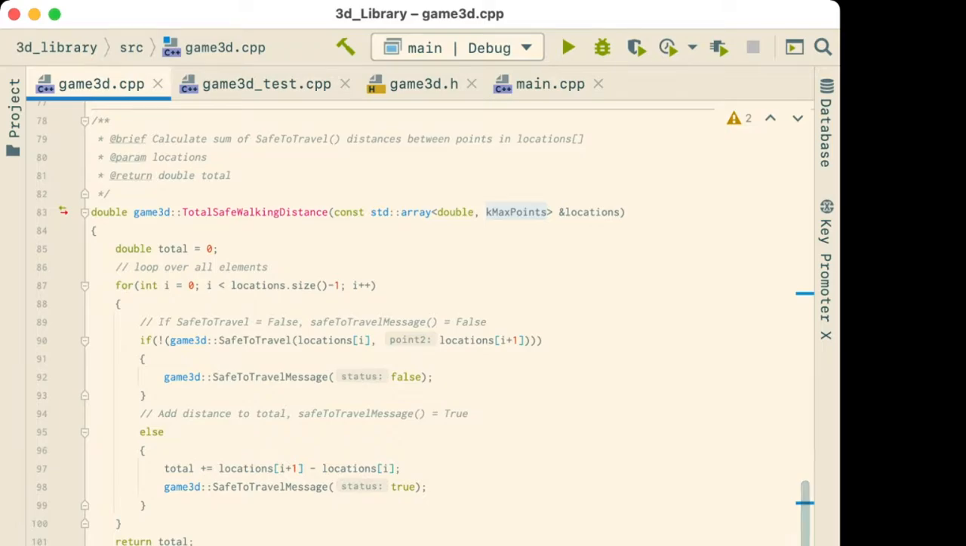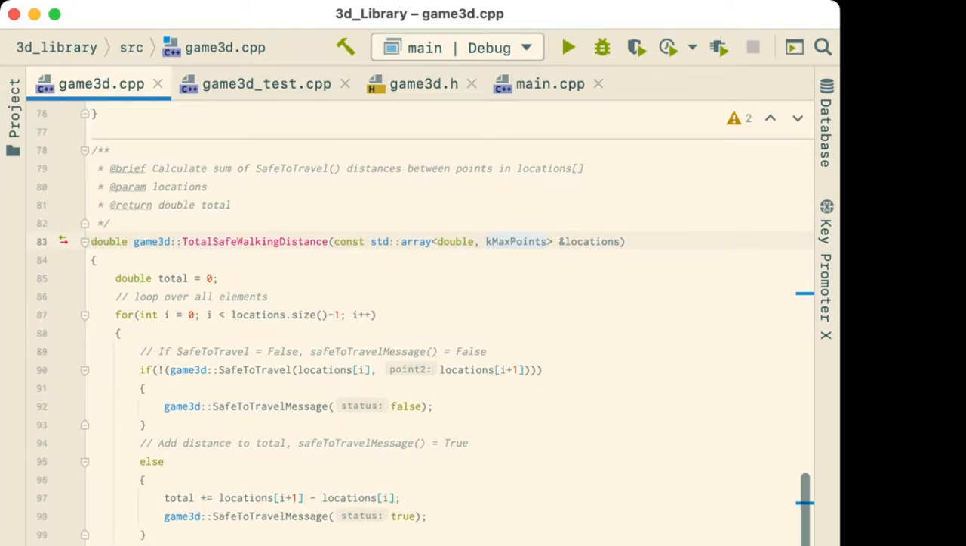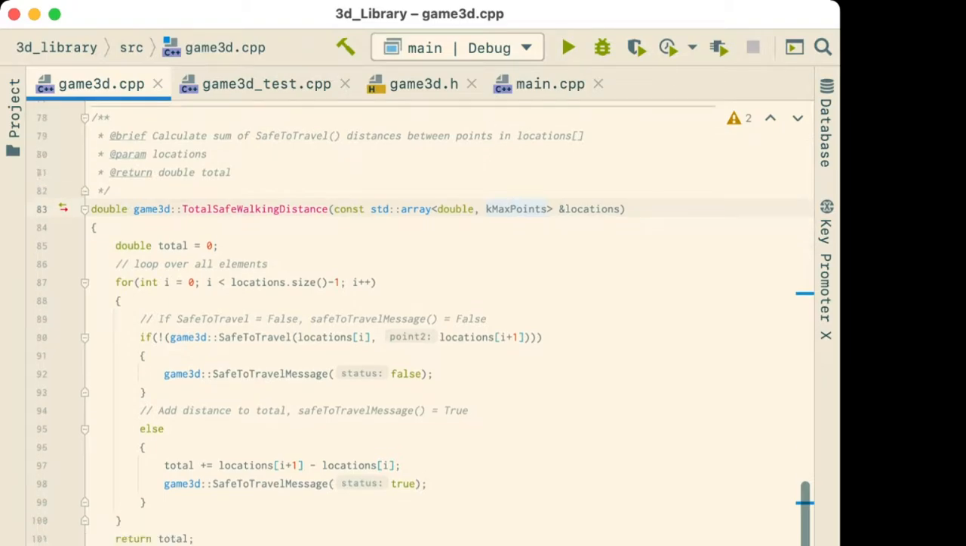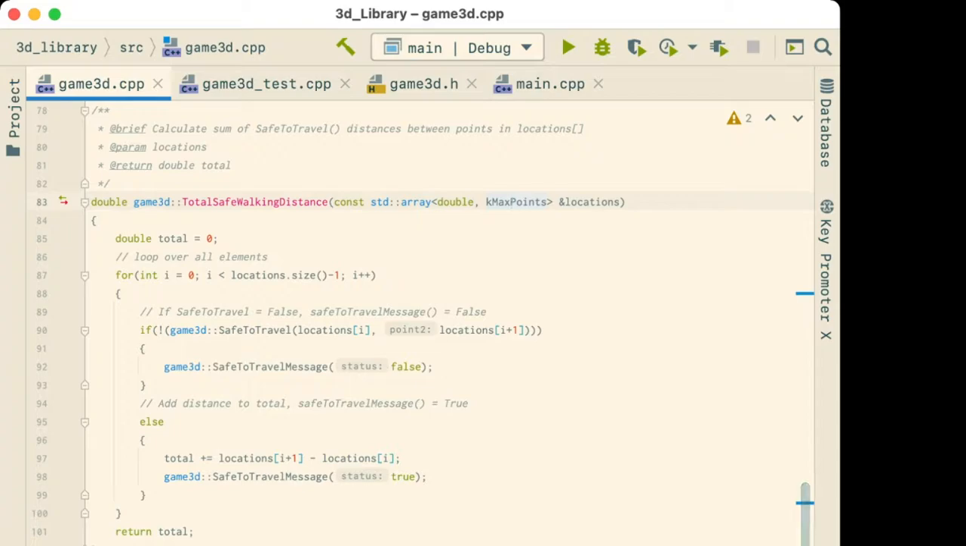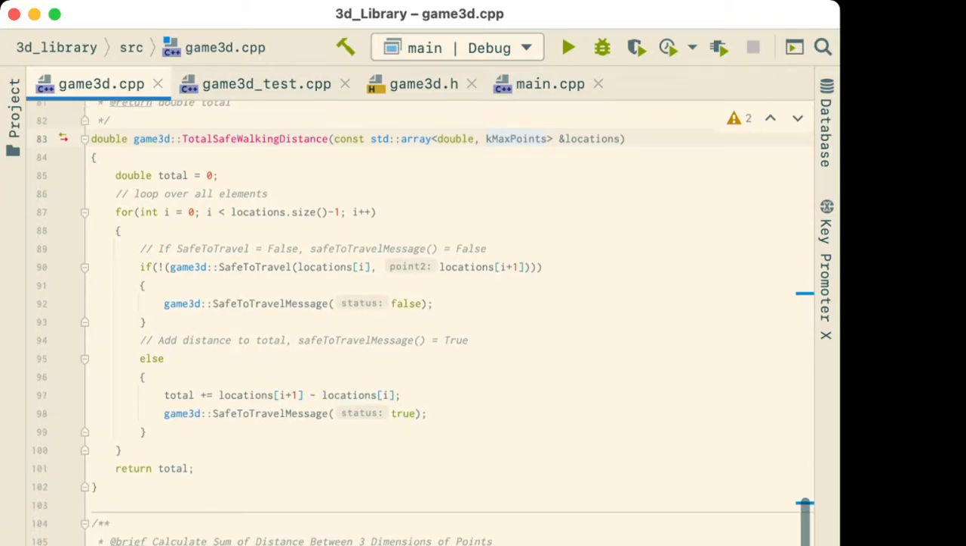Total safe walking distance of this array, it takes referenced at locations, or placed in locations temporarily. It takes the array of 10, basically just iterates through every point and only adds. That's what it is.